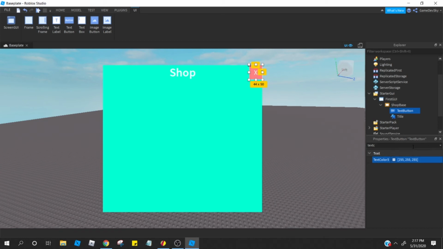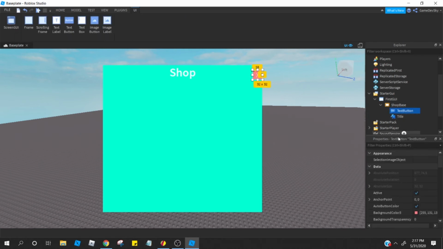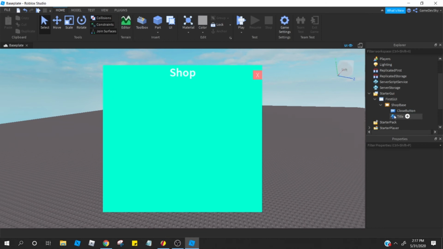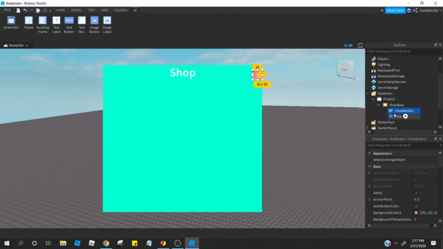white actually. And maybe for the font, we can go Source Sans light, maybe. Yeah. Let's go for light, and simply, let's take off the border for this, and we'll name this close button. We'll name this button close button. Close button. Okay, now let's just take this close button and put it up here.